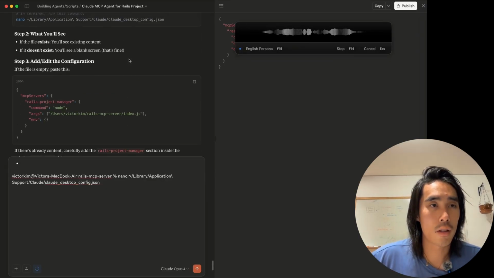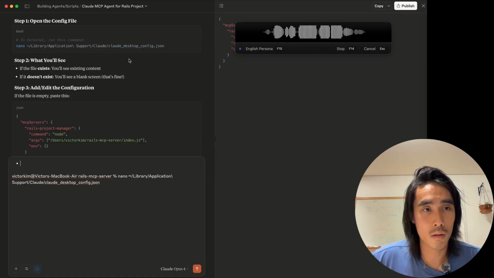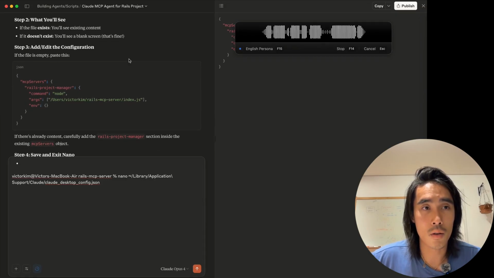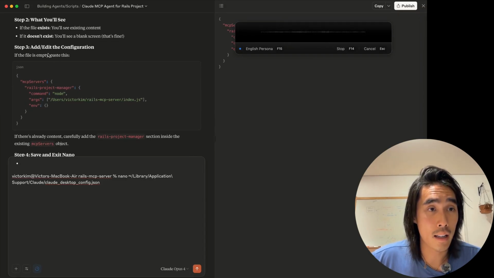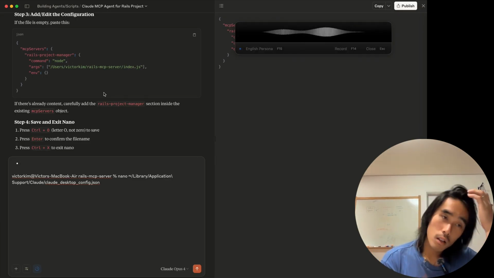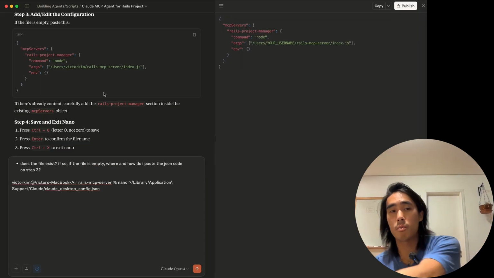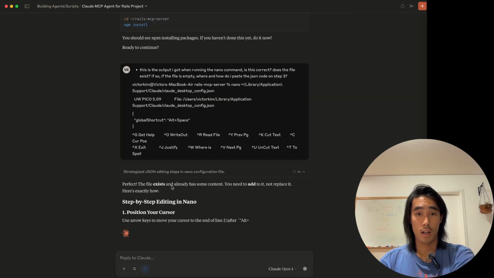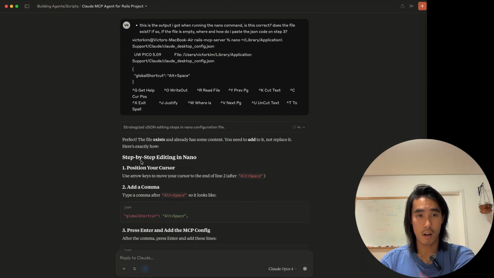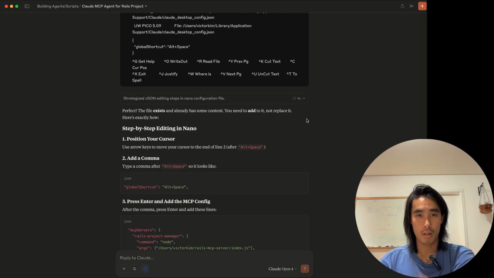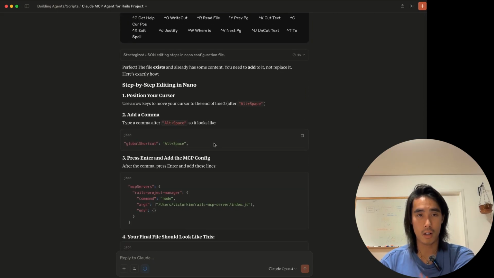This is what I got after running the nano command in my terminal. Does the file exist? And if so, if the file is empty, where and how do I paste the JSON code on step 3? And I don't even know if you guys could see it. I don't know how personal this kind of information is, but it already has a, you need to edit, not replace. Here exactly how. Position your cursor. Use arrow keys to move your cursor to the line 2. Okay, add a comma.